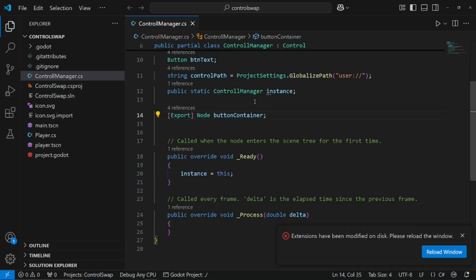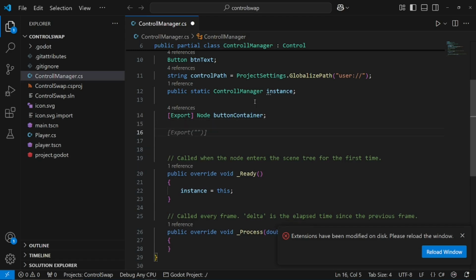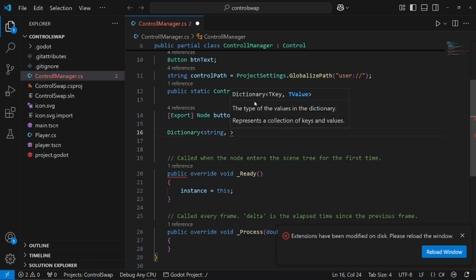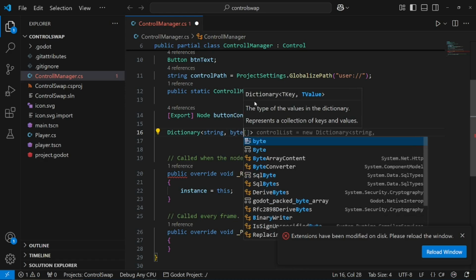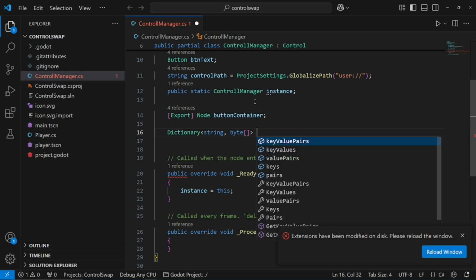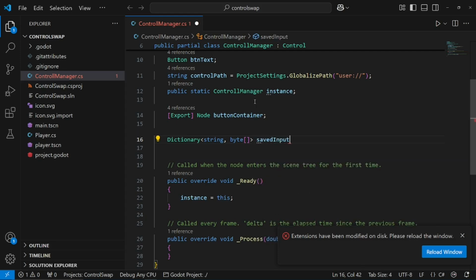Now we're going to need a dictionary of saved inputs. The reason I'm choosing dictionary is because we're going to be able to access everything through string very quickly. We don't have to loop through the dictionary every time we want to access a specific type of input that we're going to save. The key we're going to have is of type string, and the value we're going to have is of type byte array. And you're going to see why later. I'm going to call this saved inputs, and I'm going to set this to new so that it's not null.